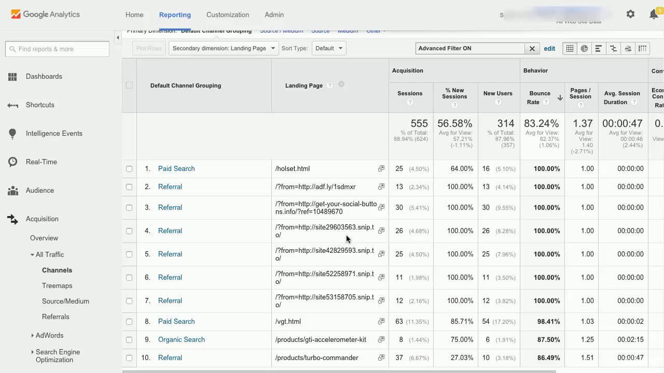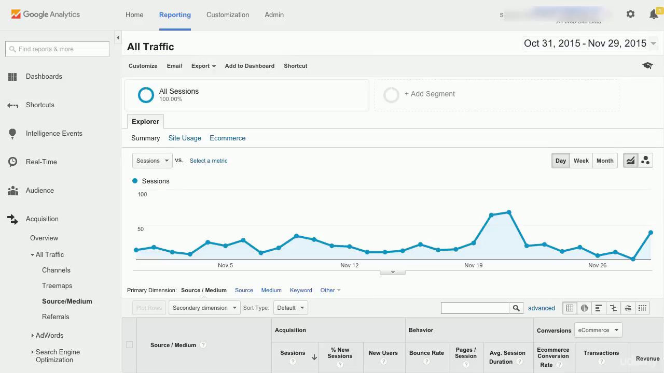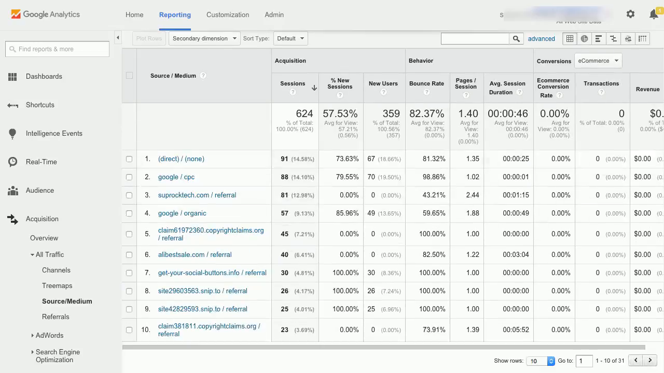This is located under Acquisition and All Traffic in the left-hand menu. Choose Source Medium. As you can see, this report looks pretty similar to the others. Once again, we have the date range in the top right-hand corner, a graph in the center defaulted to all sessions, and then if we scroll down, we can see the table. I want to start with the table view.